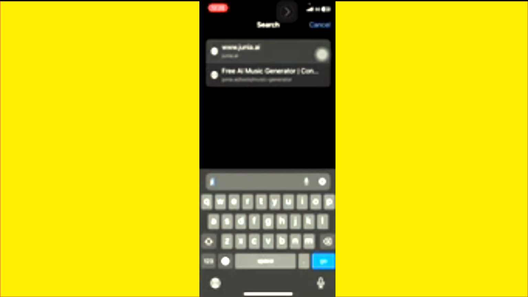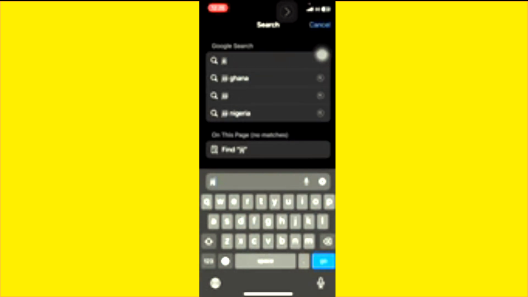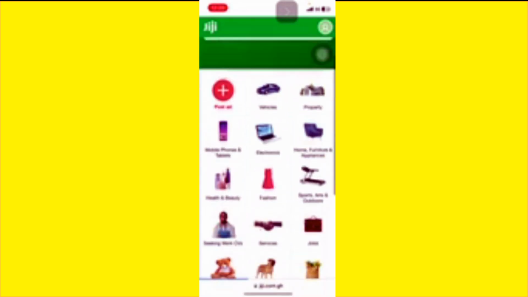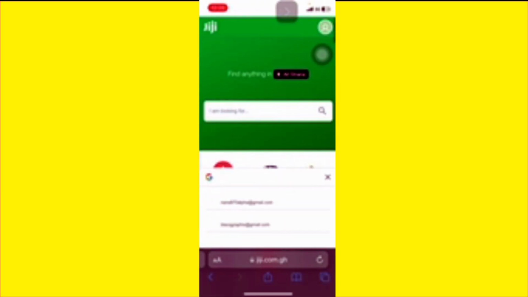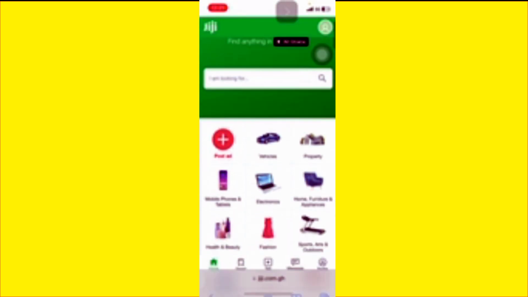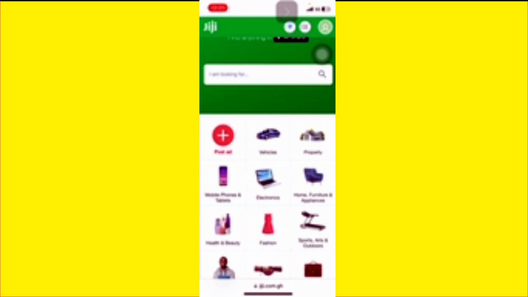Yes, Jiji online or Jiji Ghana. You're going to open this, and I've already logged out, and I can still log in. So once you come here, let me just log in and show you. Yes, once, as you can see, you have post ad here. I don't have the app. I used to have the app, but I have deleted it.